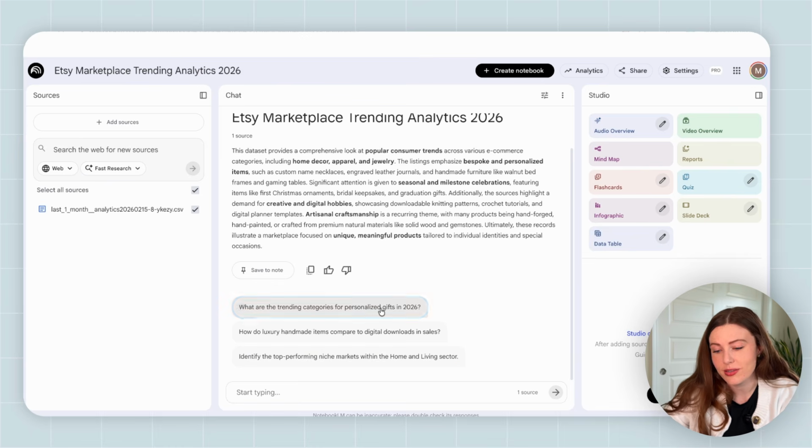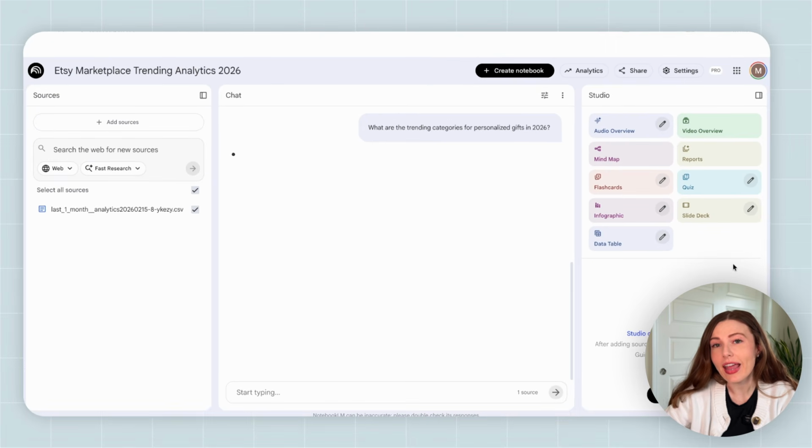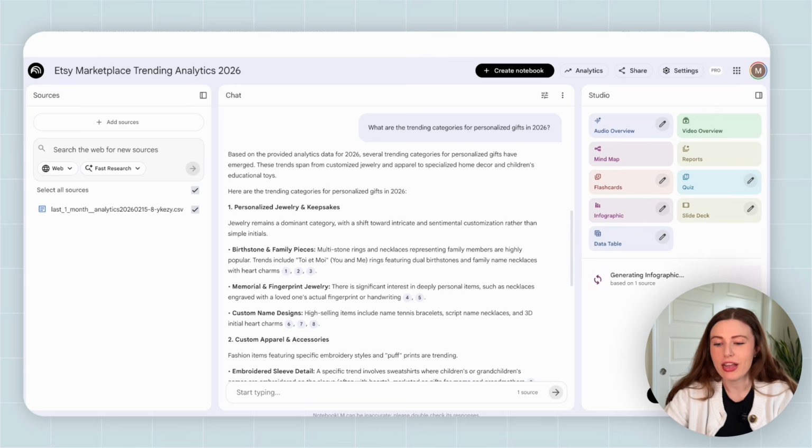and I'm gonna go ahead and go with the first one about personalized gifts in 2026. While it's doing that, in this studio section, you can see these different types of project-based items that you can create. I like to see the data and prompt it for those responses, but I'm also a very visual learner, so I'm just gonna ask it to create an infographic and see what it comes back with. That'll be working on the side, but the answers just came here.